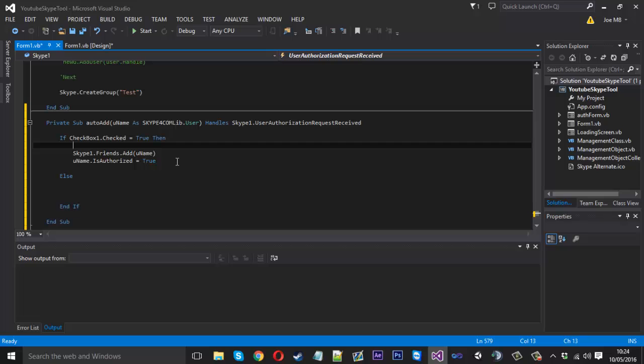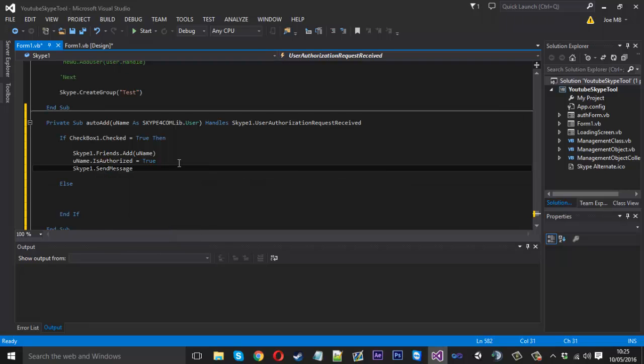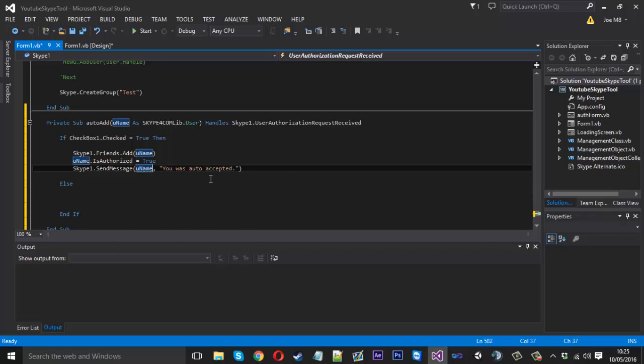Let me just show you some other things you can do with this. If you've got a good imagination you can do some good things now. If you accept them, you could actually send them an automatic message letting them know they were automatically accepted. The way you do that is you say Skype.SendMessage. The way I've shown you in the past, you should know this by now, except for the username, you probably would have already guessed we're going to be using uname for the username, and for the message we can say "You were also accepted," something like that. So for uname, we have to say uname.Handle, and there we go. That's the handle of the username.